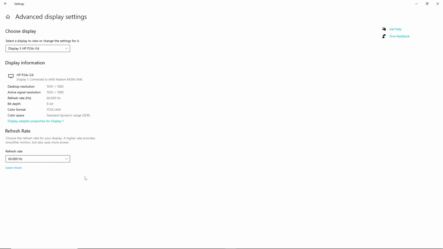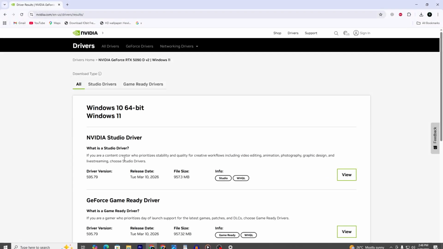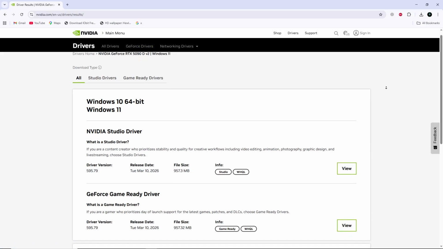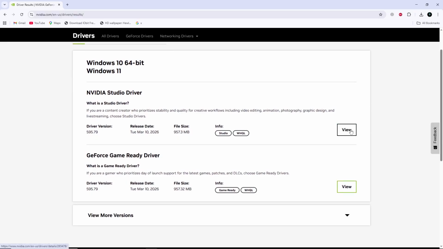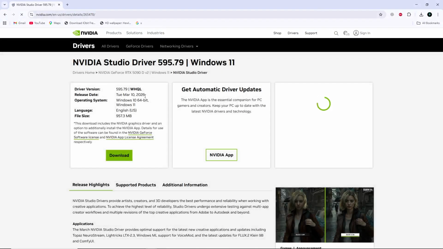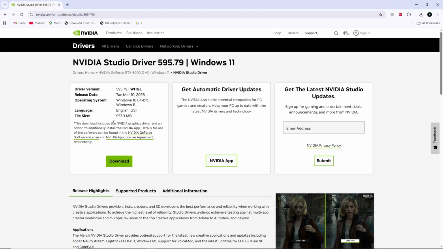If the issue is still there, your graphics drivers might be the cause. Open a web browser and go to the official website of your graphics card brand, such as NVIDIA, AMD, or Intel. Download the latest drivers for your specific model. Once the download is complete, install the drivers and restart your computer.